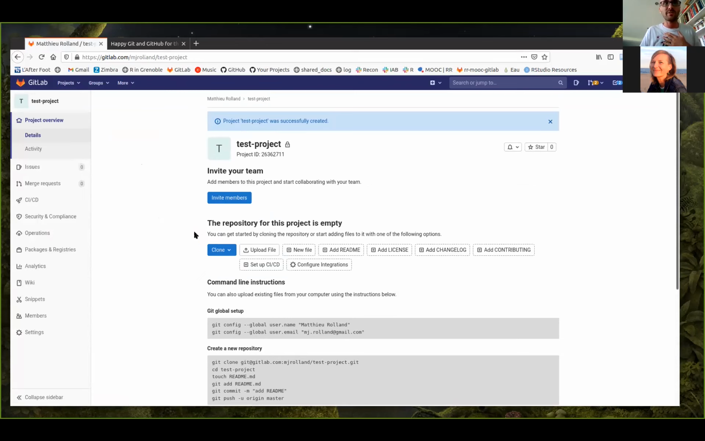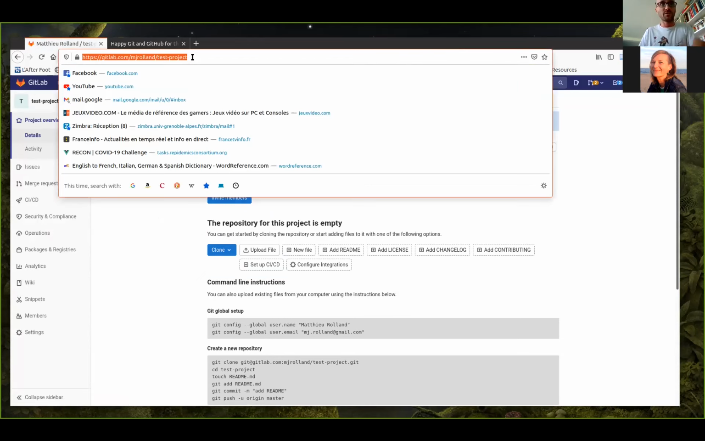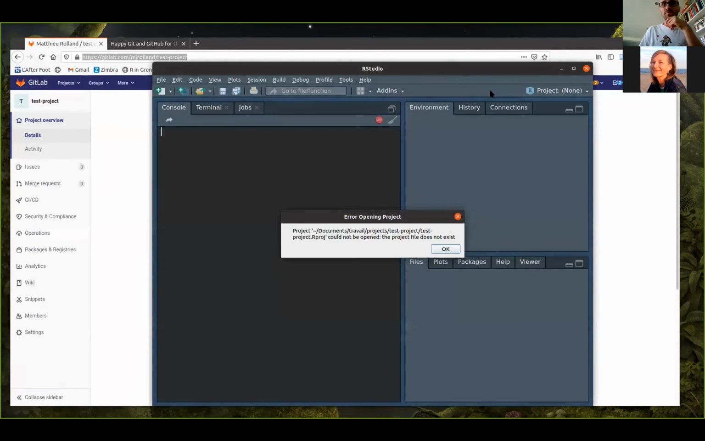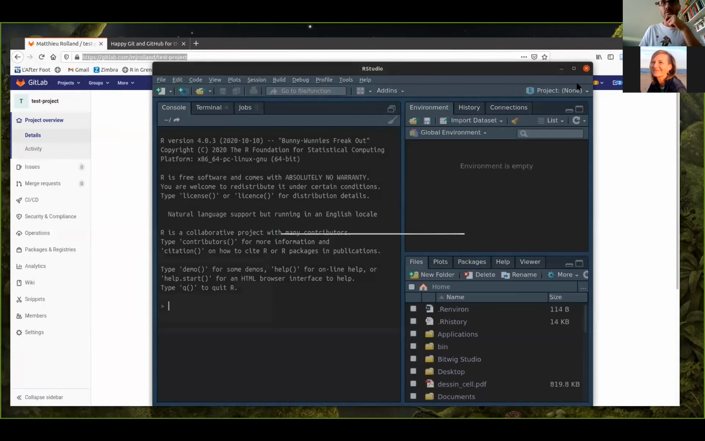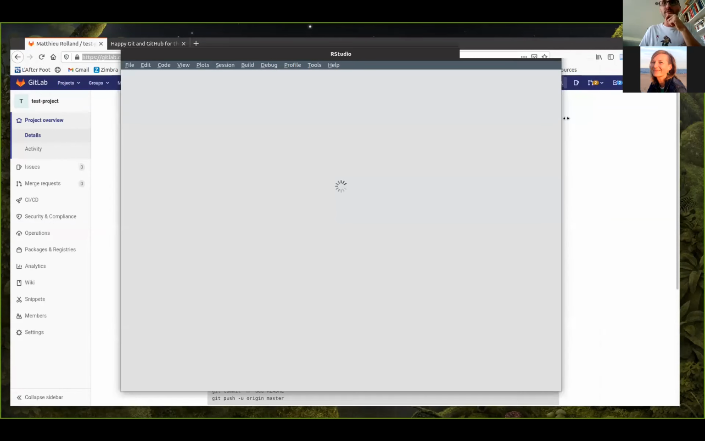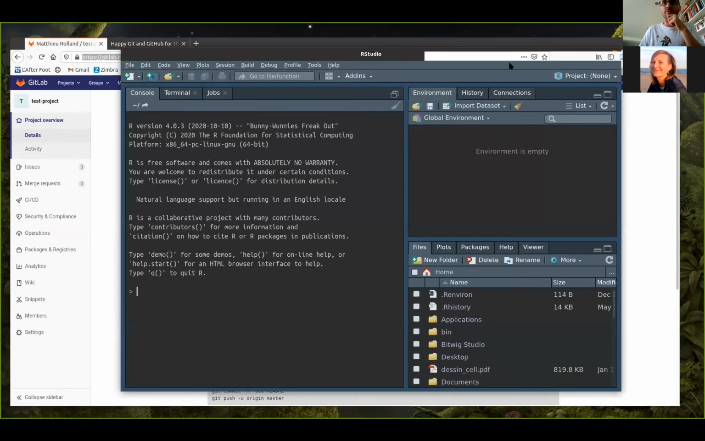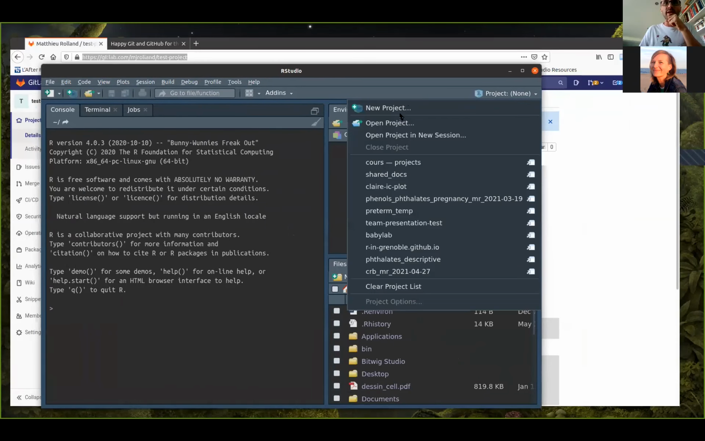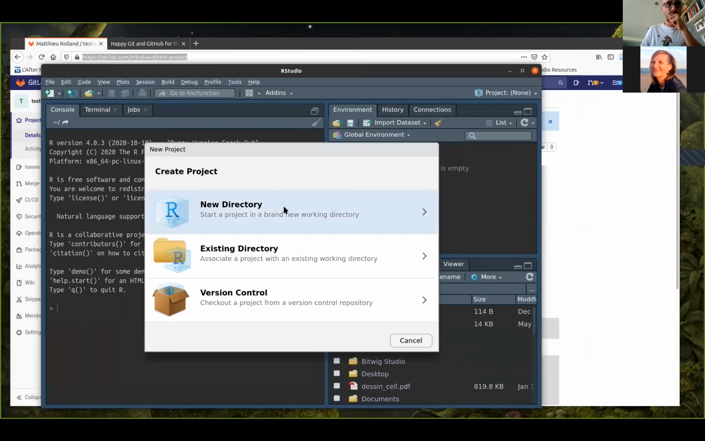So for now, we just have an empty GitLab project. Now I'll open Rstudio and create the project with Rstudio. So, whoops. You need to create a new project in Rstudio.